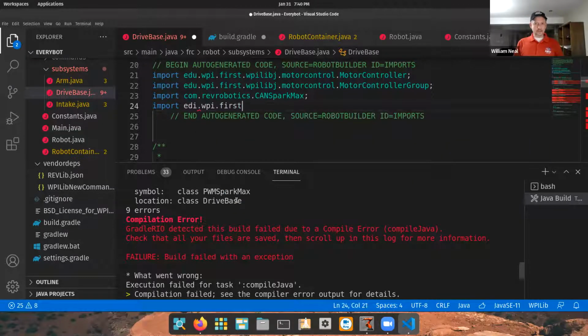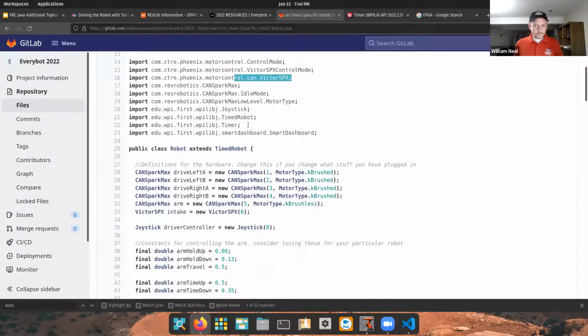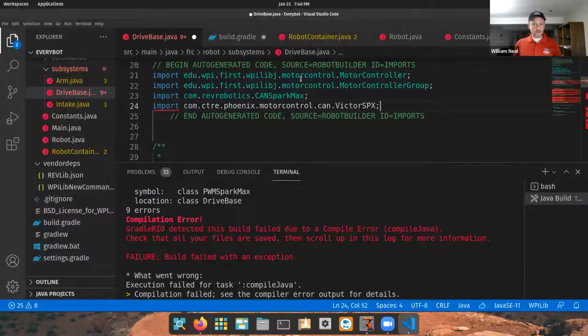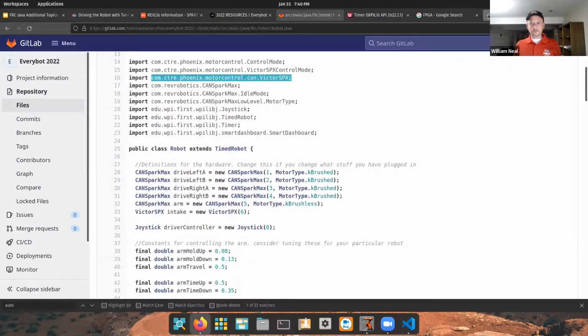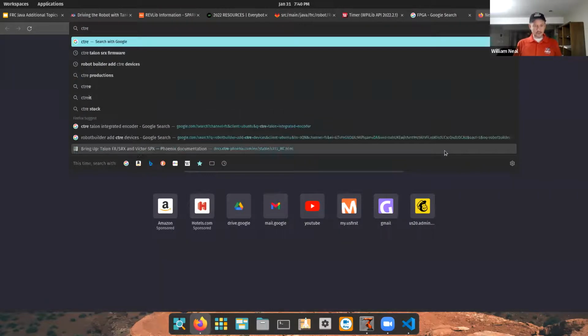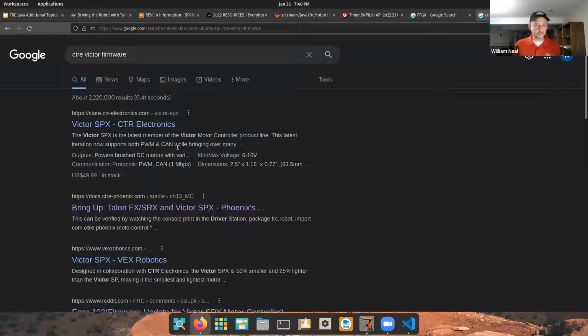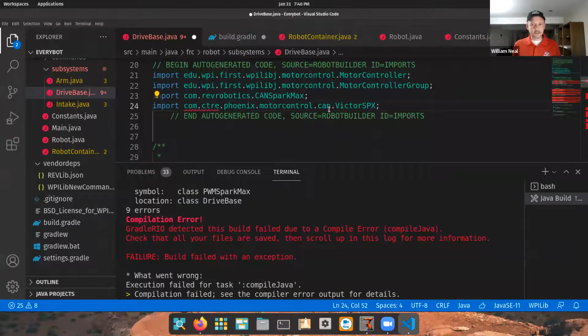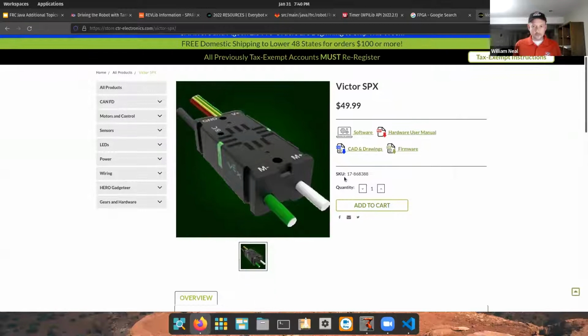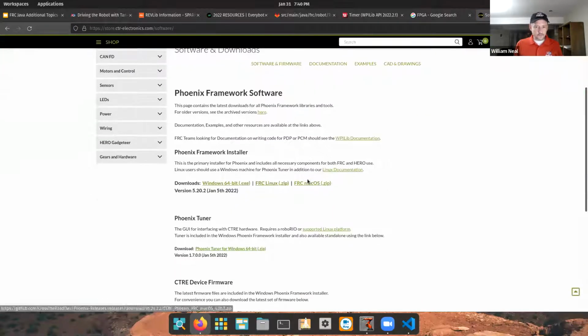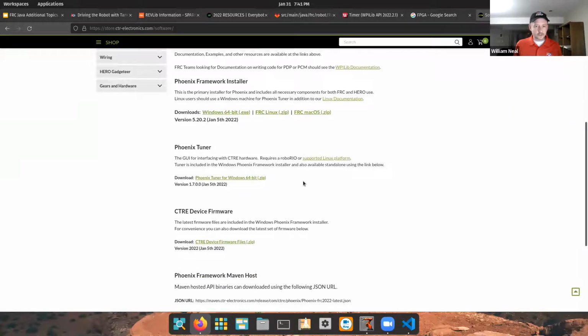Now this one actually may be the CTRE. Yes, so we'll see here, the same thing's going to happen. It's not going to find the com.ctre, so we can go now to CTRE firmware. Don't know if I need to be, okay, Victor SPX, and yes. Software, Phoenix Framework software, there's the installer.